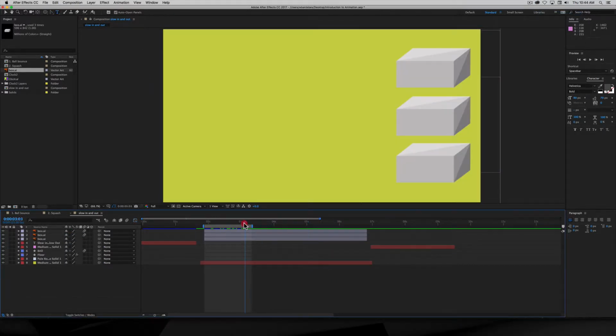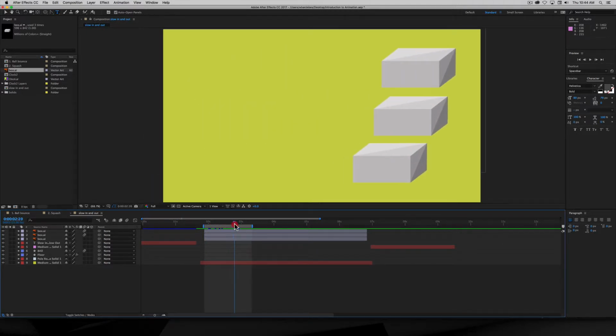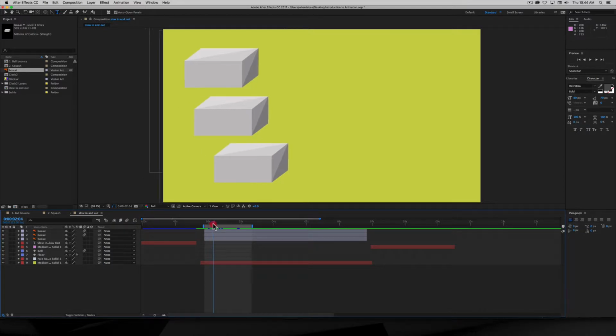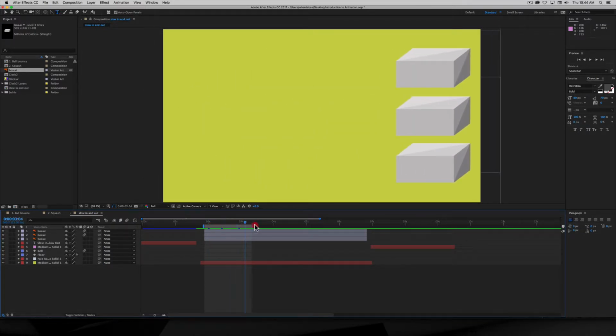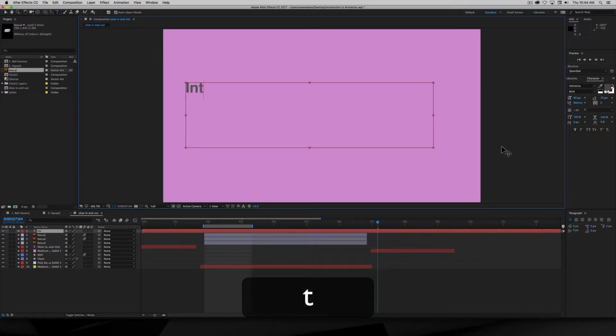So the process of easing in, easing out, or slow in, slow out, shouldn't just be applied to things moving across the screen. It's important to apply this in all aspects of your animation in After Effects. So, say for example, over here, if I use the type tool and I type the word introducing.